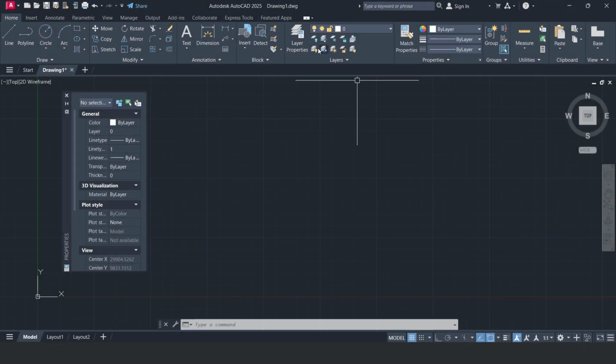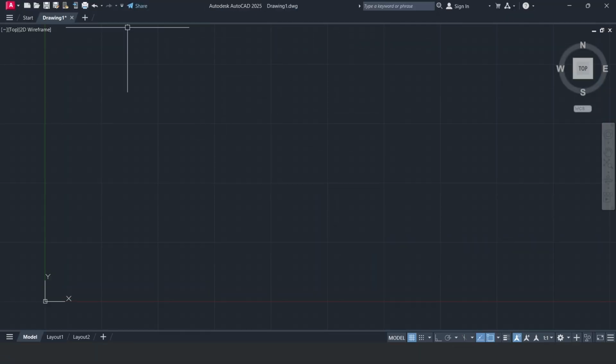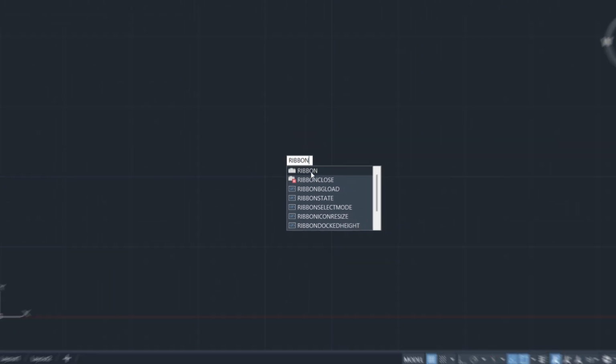Is your AutoCAD 2025 missing toolbars, the command bar, or the menu bar? Don't panic, I'll show you how to bring everything back in less than 2 minutes. Let's start with the main menu toolbar. If it's missing, simply go to the command bar and type Ribbon.